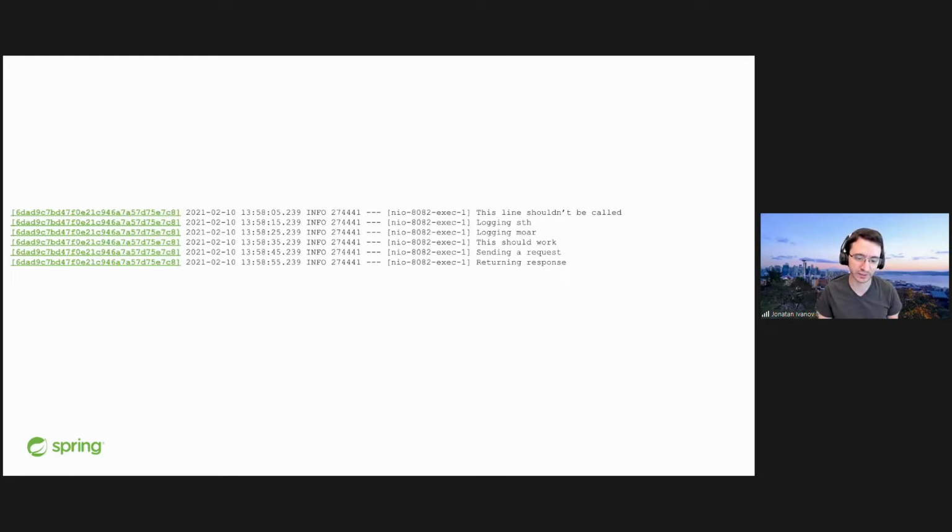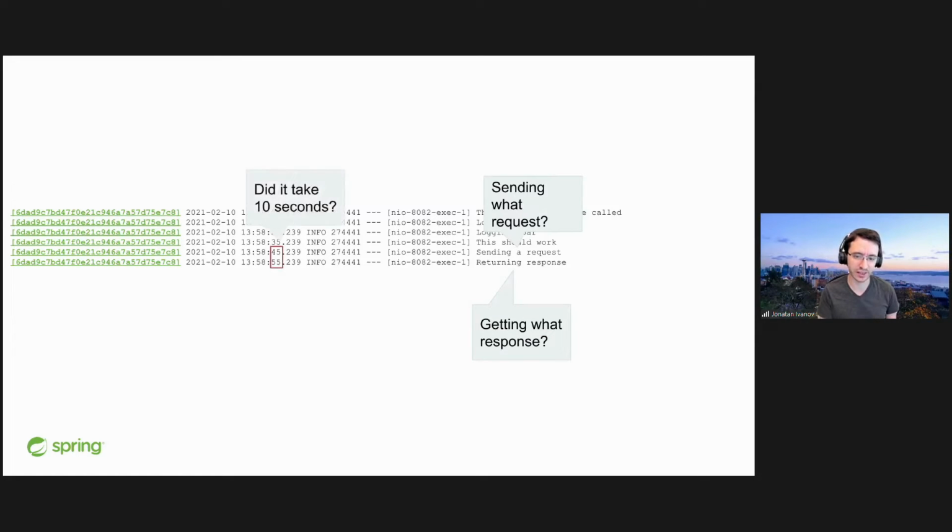So she was looking at this and she had a couple of questions just by looking at the logs that the service outputted. For example, what request exactly are we sending here? And also where? And we are returning a response, but what response? Is this the response for the previous request or is this a different one? And also, did this take like 10 seconds to process? And is using the system clock a good way to measure elapsed time? I can answer that last question. It's not. Don't use the system clock if you want to measure elapsed time or latency.